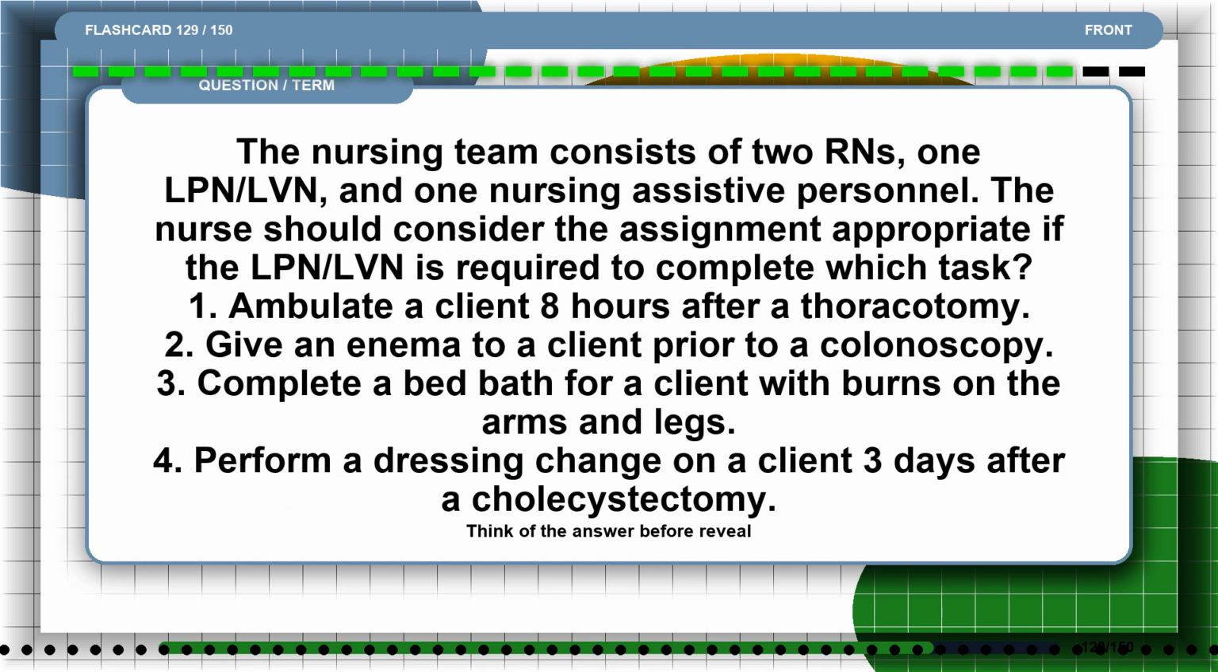Flashcard 129. The nursing team consists of 2 RNs, 1 LPN/LVN, and 1 nursing assistive personnel. The nurse should consider the assignment appropriate if the LPN/LVN is required to complete which task? 1. Ambulate a client 8 hours after a thoracotomy. 2. Give an enema to a client prior to a colonoscopy. 3. Complete a bed bath for a client with burns on the arms and legs. 4. Perform a dressing change on a client 3 days after a cholecystectomy. Think of the answer before the reveal.